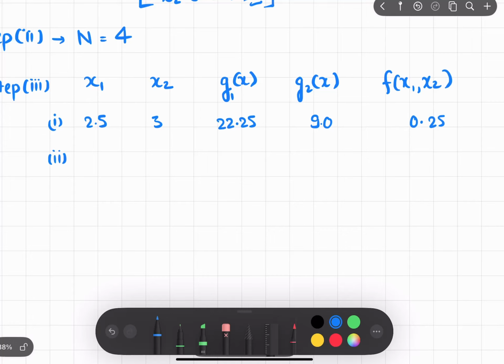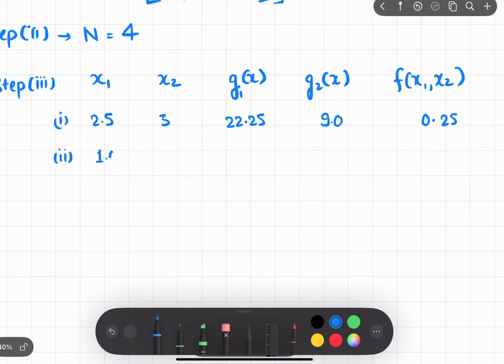My second iteration I'll again jump to some random values. Let's say I'm jumping to 1.0 here, and 4.0 here, and through this my g1 value will come out to be 14.0, my g2 value will come out to be 12.0, and f(x1, x2) is 4, right? So far the minimum value is 0.25.